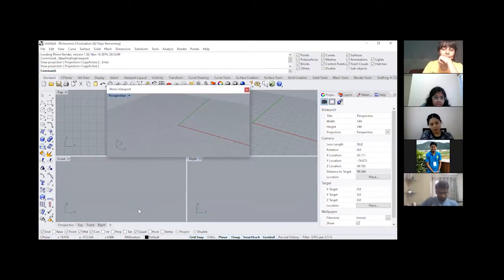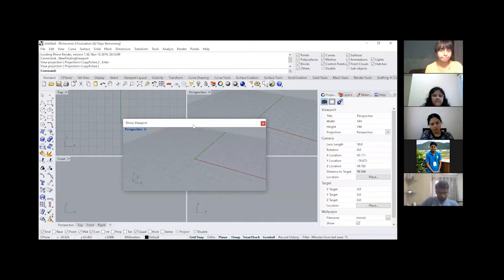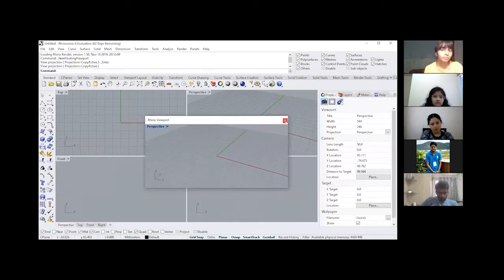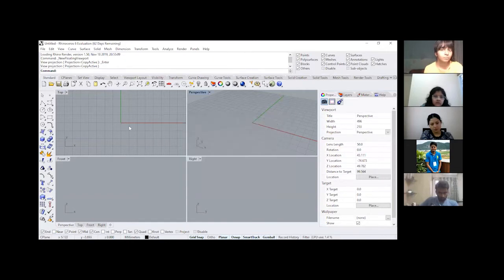So for those of you who have, for example, multiple screens, you can always create a floating viewport and dock it into the other screen and use it as a perspective. It gives a very good feedback. It's always nice to have multiple screens anyway. So yeah, that is it. Then after that, you have the snapping menu.